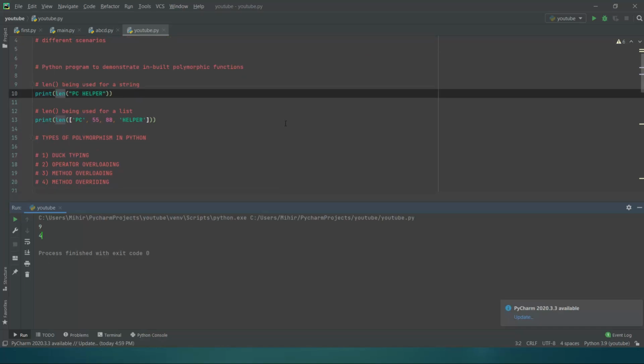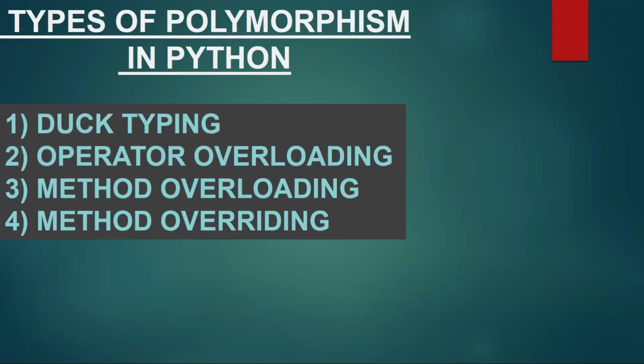So let's just again go to the slideshow. So here, as you can see, types of polymorphism in Python, 1, 2, 3, 4. First one is duck typing, second one is operator overloading, third one is method overloading, and fourth one is method overriding. So these are the 4 types of polymorphism we generally use in Python.